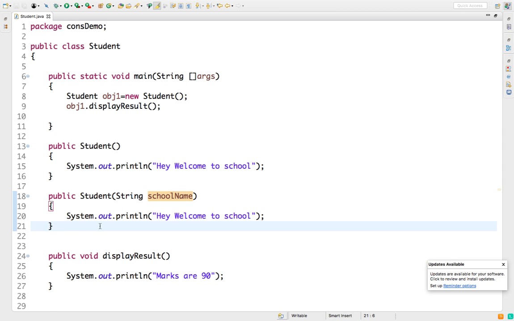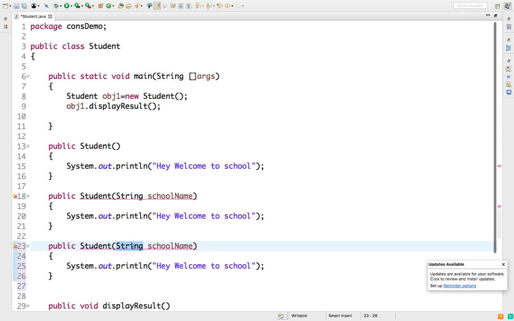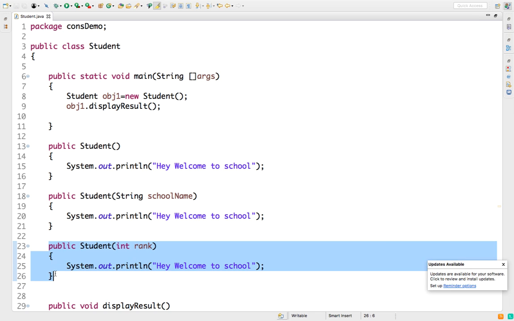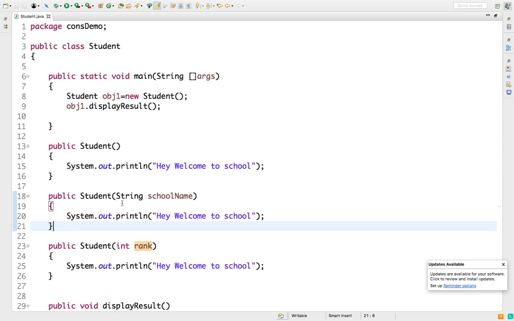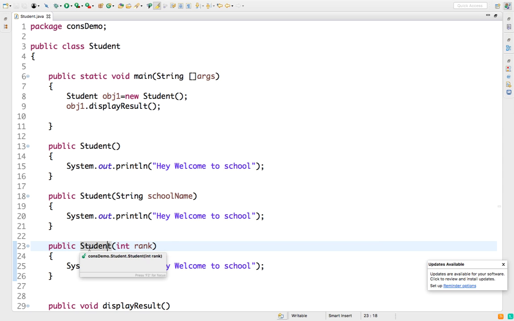Second constructor, if I create one more constructor, this time you can see these two constructors are now in conflict, right? So if I change this to another parameter with integer, now this also has one argument, but this was string, this is int. So even though the number of arguments is the same, the type of argument has changed. So this is also constructor overloading.